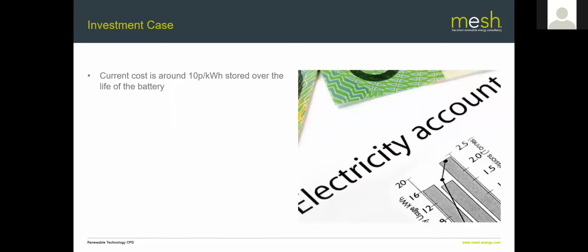So let's have a look at the investment case. Obviously I've talked an awful lot about the upsides of batteries at the moment. There are some downsides. They are quite expensive to buy at the moment, and obviously they have a limited life. So when you take all that into account, and this is going to be very finger in the air, rough figures, at the moment a kilowatt hour of electricity costs around 10 pence to store. So if you're charging a battery with a kilowatt hour of electricity, it's going to cost you about 10 pence.